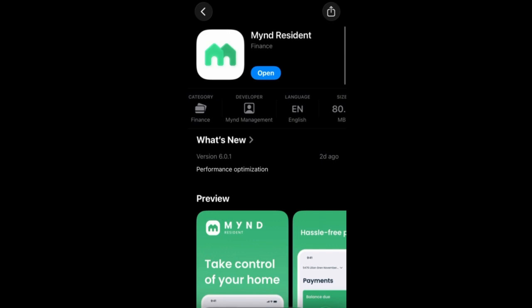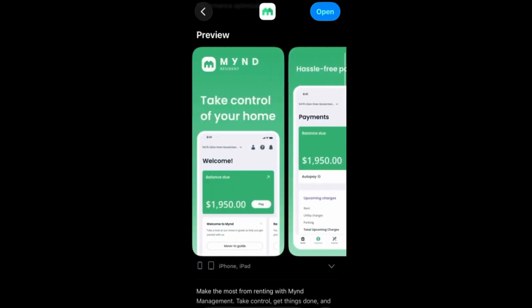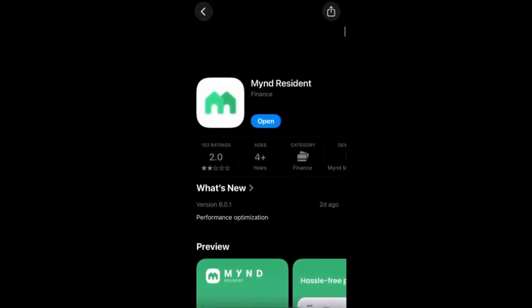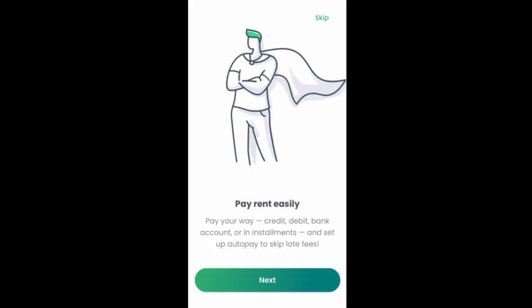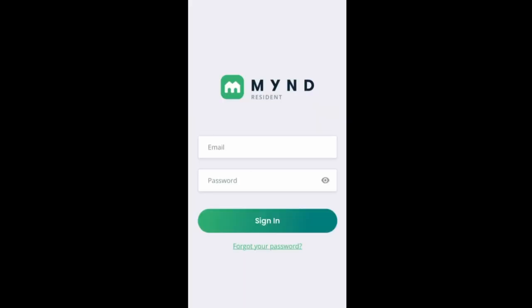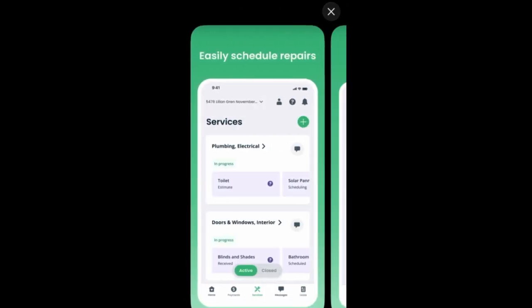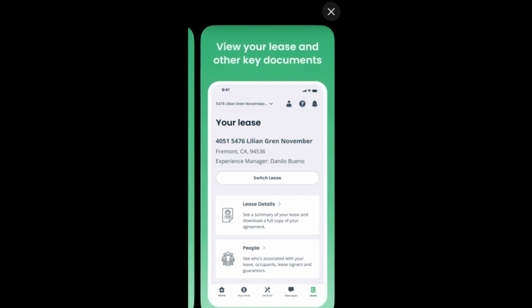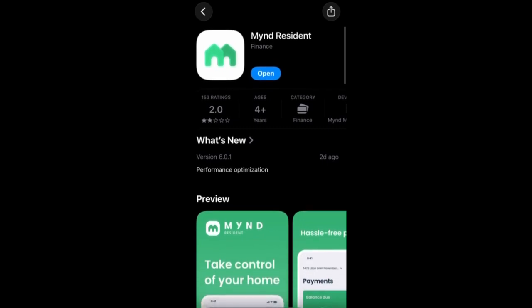Official Mynd resources also indicate that residents can use the platform to pay rent, request repairs, and stay in contact with support teams through a unified portal experience. The app is specifically intended for Mynd residents, which means access typically requires being part of a property managed by the company. Some features, such as payment options or service capabilities, may depend on the specific property setup or resident account, and this is not confirmed for every case.